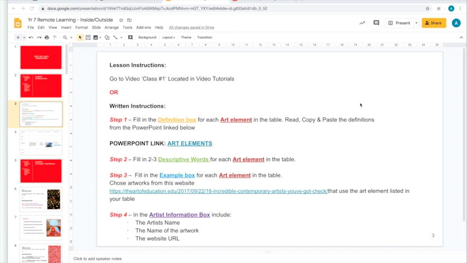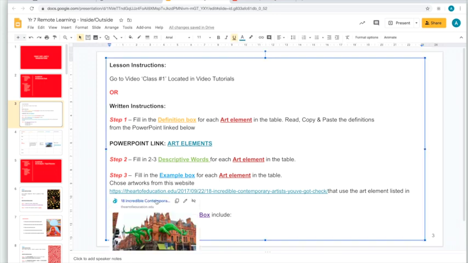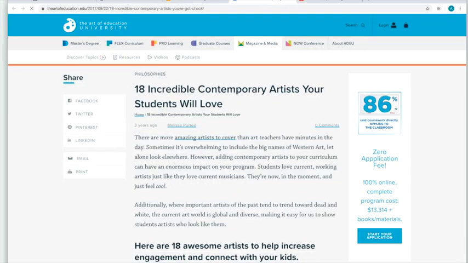Back on our instruction page, we are going to collect some artwork that matches with each art element. So what we're going to do at step 3, we can see this website link here. We want to click on that and it'll pop up with this little box here, and we're going to click on this link. This is going to take us to a website with a selection of artists that we can choose from.